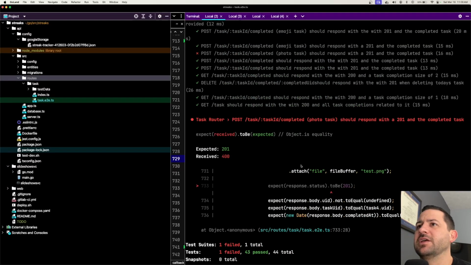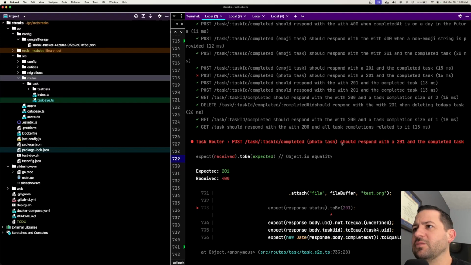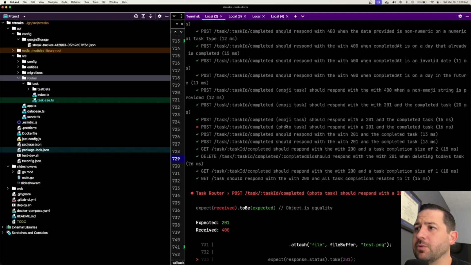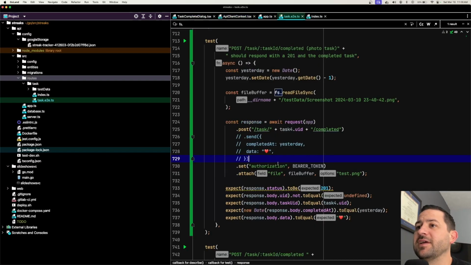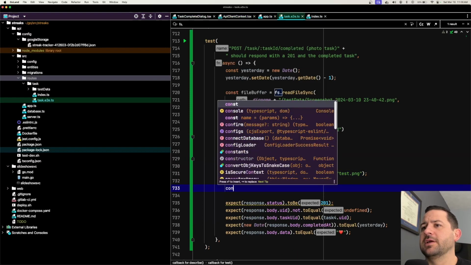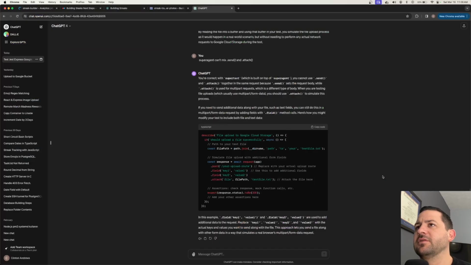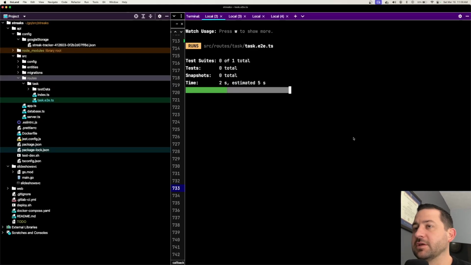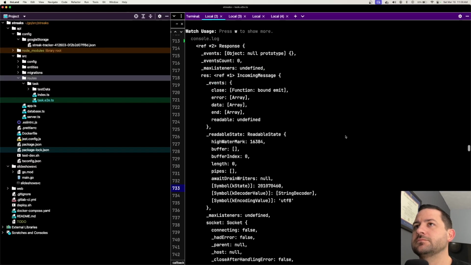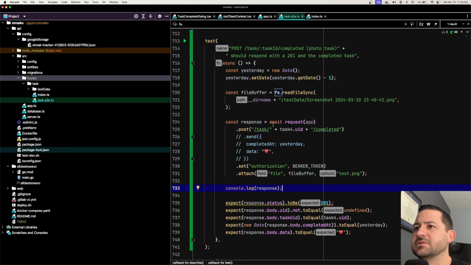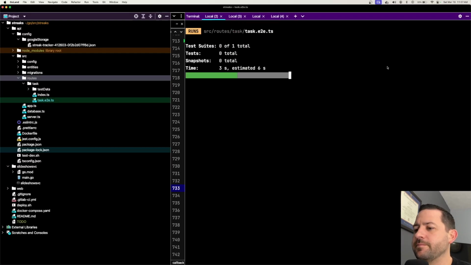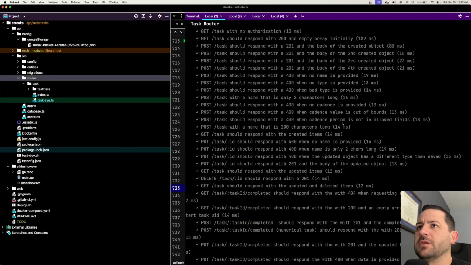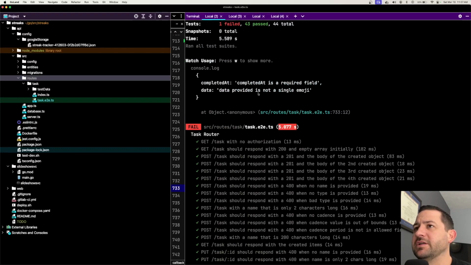But let's see if we can... you can even see that we are hitting the route now, but we're getting these 400s, and that's because, well, let's go ahead and look at the response itself. We're probably going to get something like the completed at is not even set, if I had to guess. Let's do the body, and let's see what's coming back out of our response here. Yeah, we are getting data provided is not a single emoji.